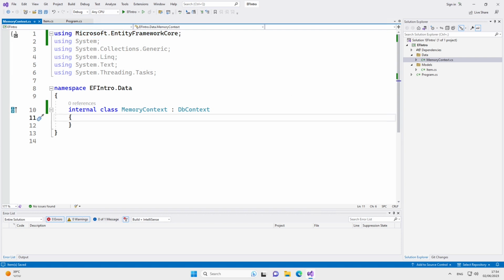Inside our database context class, we're going to place our DbSets. Each DbSet represents a table in our database. Let's start with one DbSet to represent the Item table.